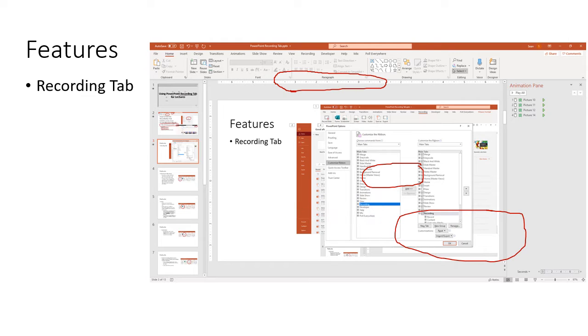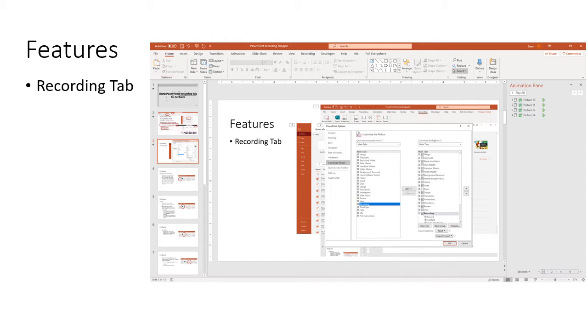Now when you're done, you're going to see up at the top that we now have a recording tab available to us. And now we're going to go through and look to see what some of these recording tab features can do for us.